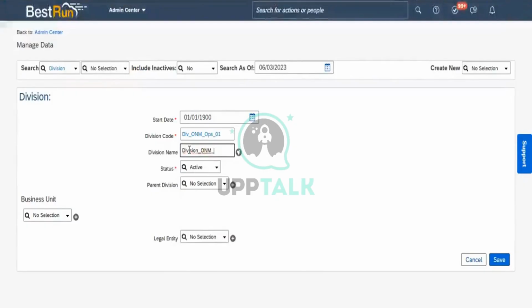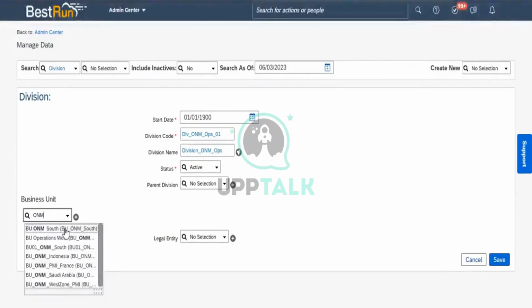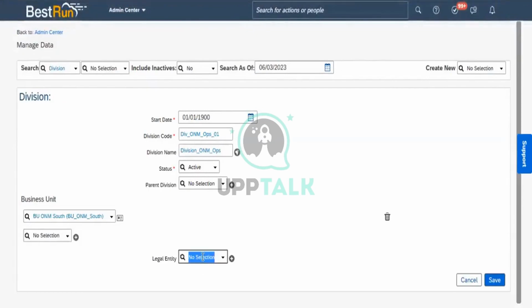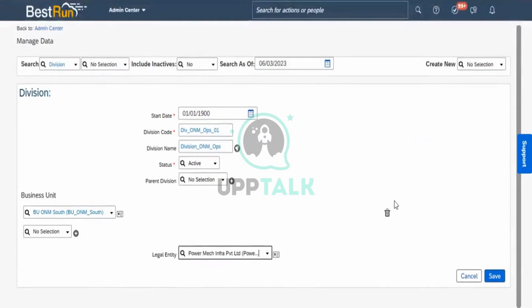Let me take the division code, and let me select business unit. And now I will click on Save. If the workflow is not assigned, it will save automatically. If the workflow is assigned, it will restrict us from saving because it requires approval. Now I click on Save.